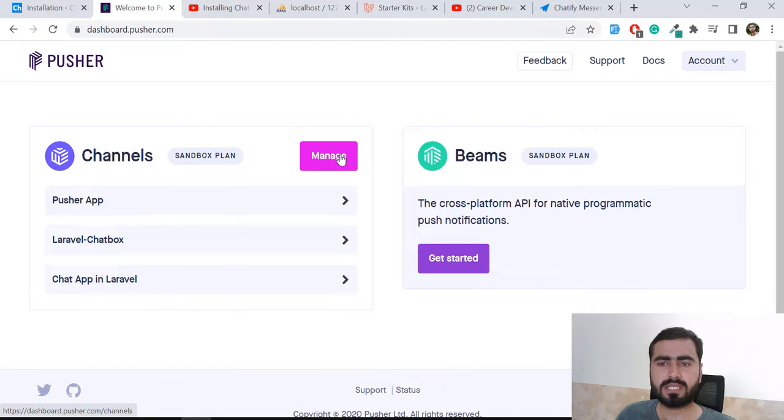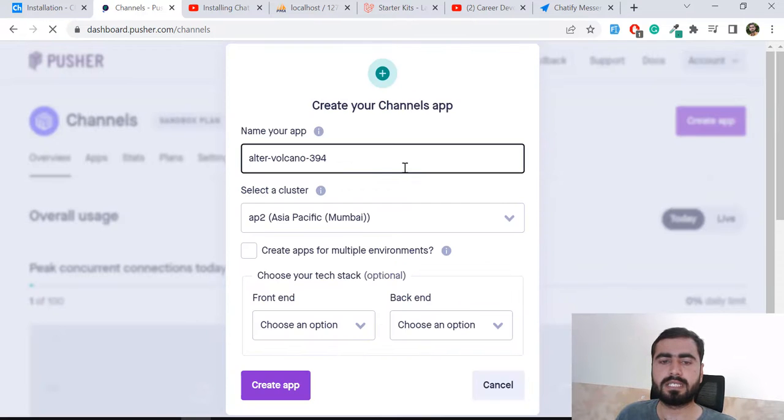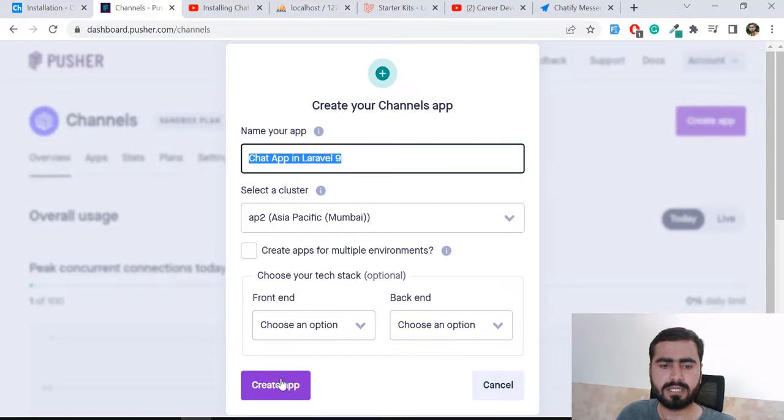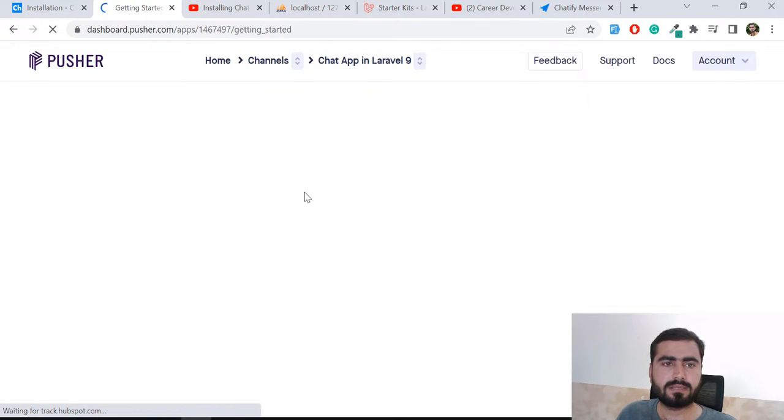Whenever you are creating this, it will show a button here that you can use to create the application. So I'm going to click on manage, and in your case it will display create app. So I'm going to name this chat app in Laravel 9, right? Okay, so just create this one. I'm not going to play around with these settings because I need the API keys. So just save this one, and yes, it's almost done.